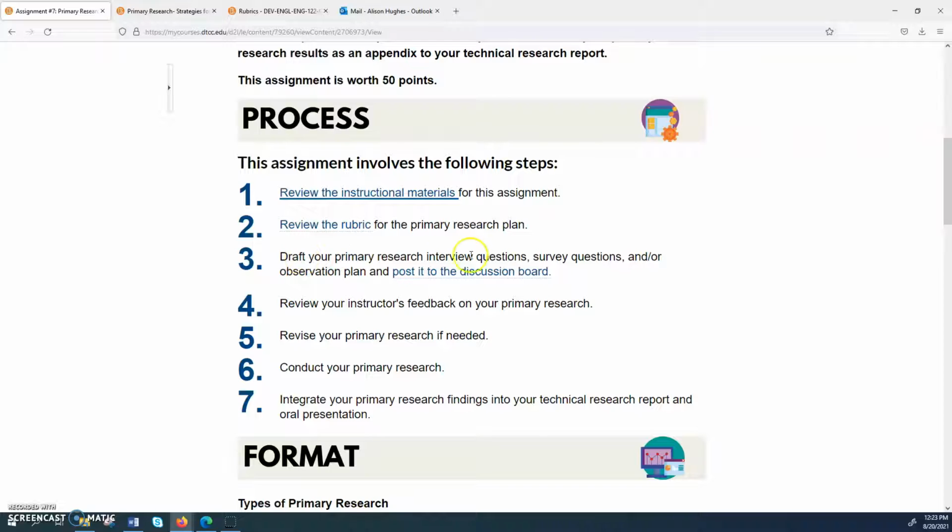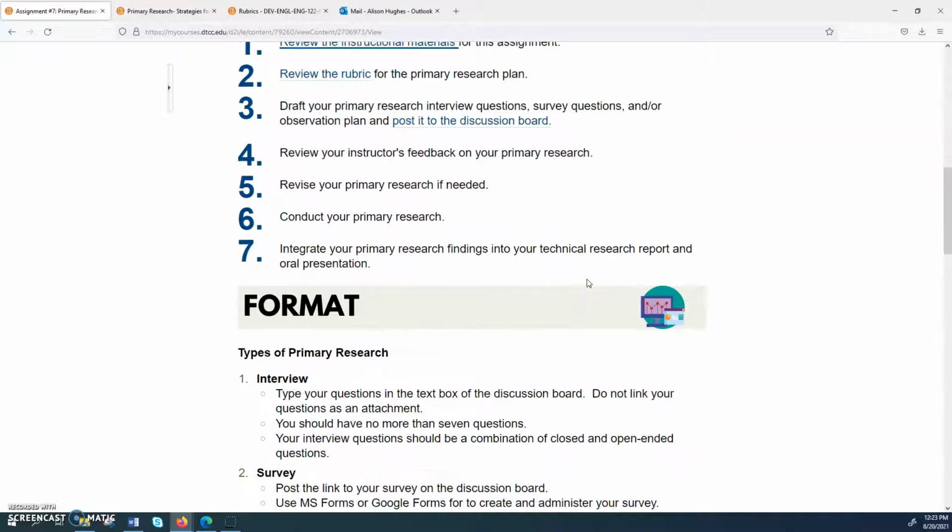Step 3, draft your primary research interview questions, survey questions, and/or observation plan, and post it to the discussion board. Step 4, review your instructor's feedback on your primary research. Step 5, revise your research if needed. Step 6, conduct your primary research. And Step 7, integrate your primary research findings into your technical research report and oral presentation.